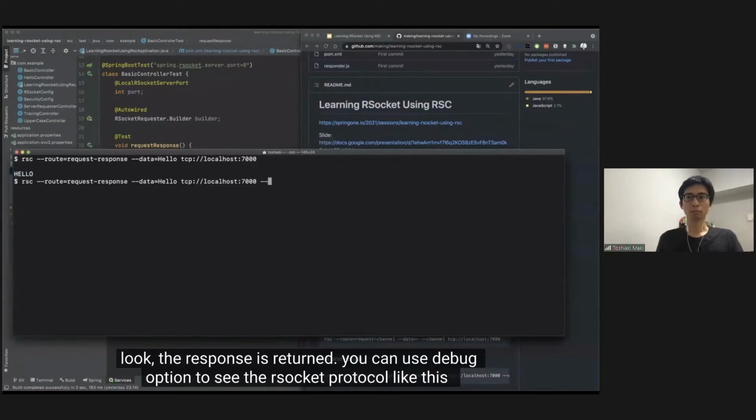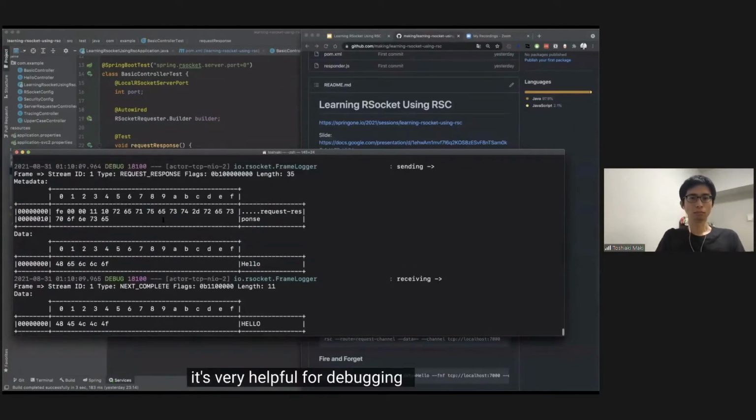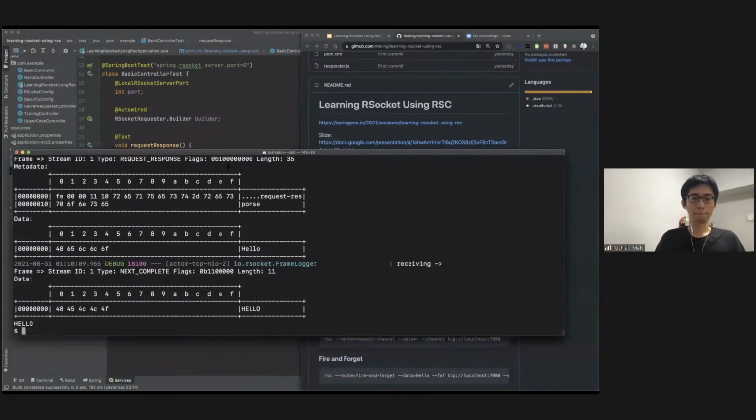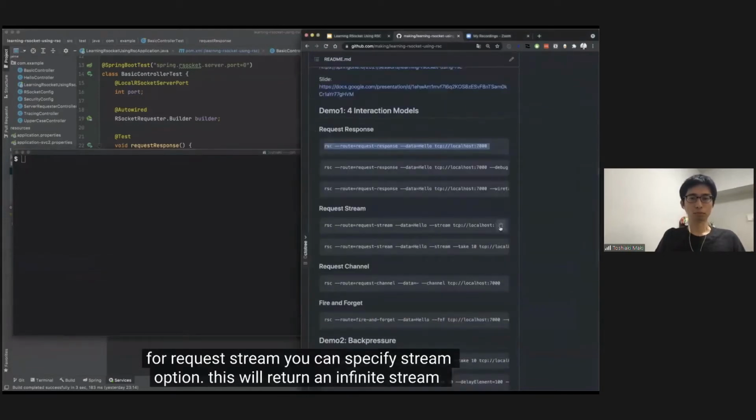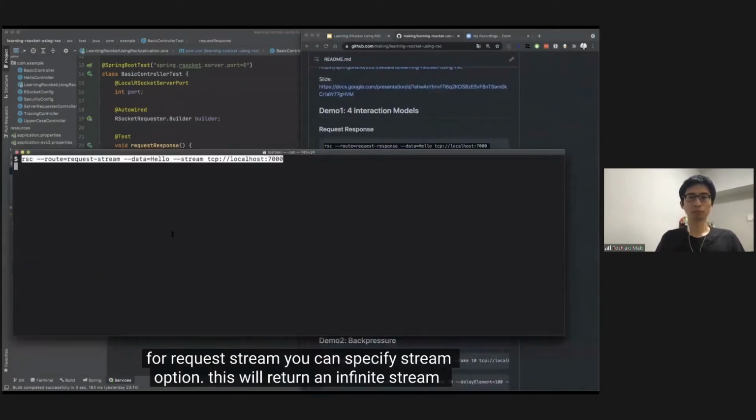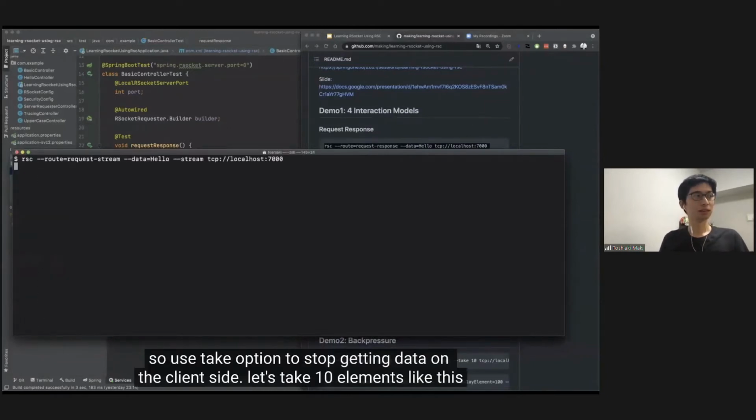You can use debug option to see the RSocket protocol. Like this. It's very helpful for debugging. For request stream, you can specify stream option. This will return an infinite stream, so use take option to stop getting data on the client side. Let's take 10 elements, please.